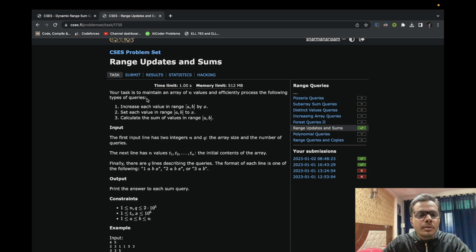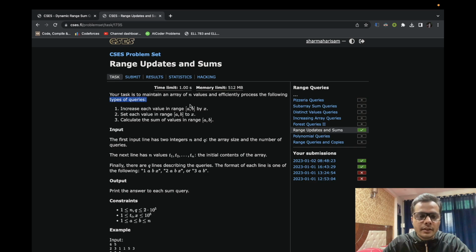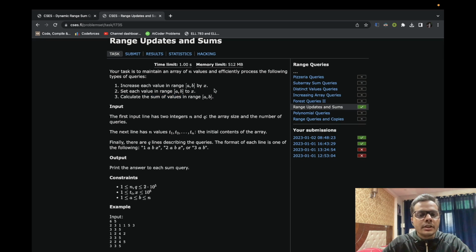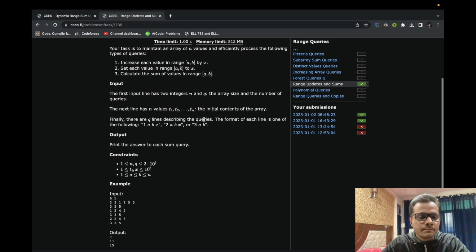Okay, so in this problem, we have to maintain an array of n values and we have to efficiently process 3 types of queries. The first query is that you increase each value in a range by x. So you have to increment a range by x. The second type of query is that you need to set the value in a range to x. So you need to assign a value to a range. And the third type of query is that you need to find the sum of values in the range from A to B. Okay, cool. So now you need to process these 3 kinds of queries, in which 2 are update queries and one is a range query, right? So one is the query and 2 are the updates. Okay, so that's what you need to process.